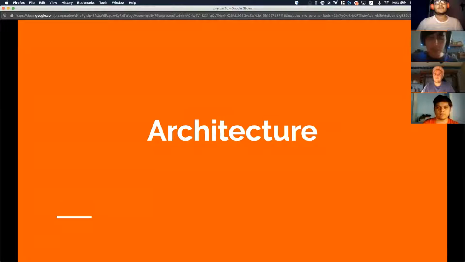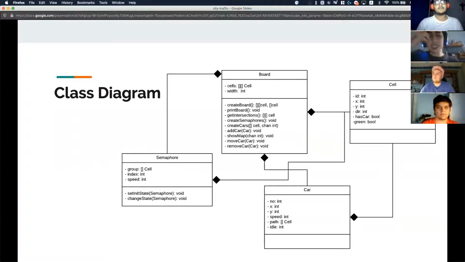Our architecture is basically, we use this class diagram to guide the way we develop. Go is not an object-oriented language, but we use this as a basis. The main part of the system is the board. The board contains the cells of the map, the cars that are inside the simulation, and the semaphores that affect the behavior of the cars.